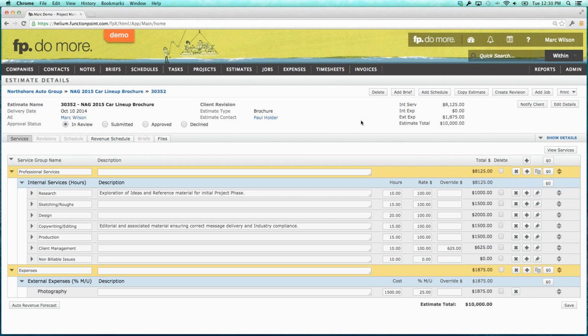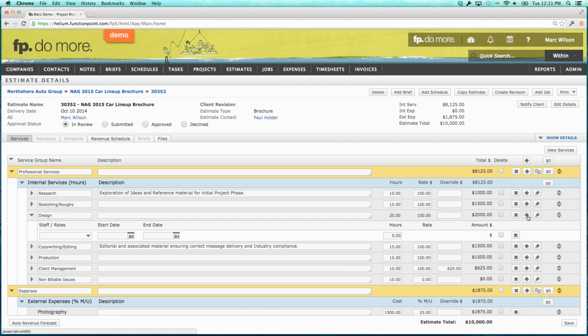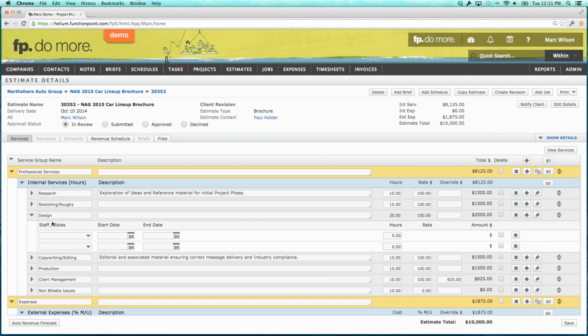Okay, so a few other things on rates quickly here. If you have staff rates and/or role rates, then they can be utilized. So for the design work, I have 20 hours. If I know that I'm going to have 2 senior staff people working on this and I want to incorporate their rates, then I can. And I can do so by clicking on the plus icon to add subcomponents, which in this case would be staff and/or roles.